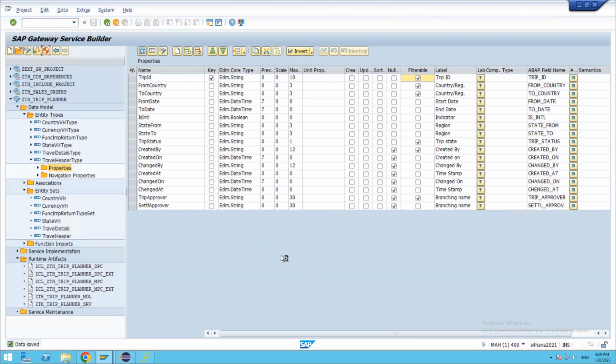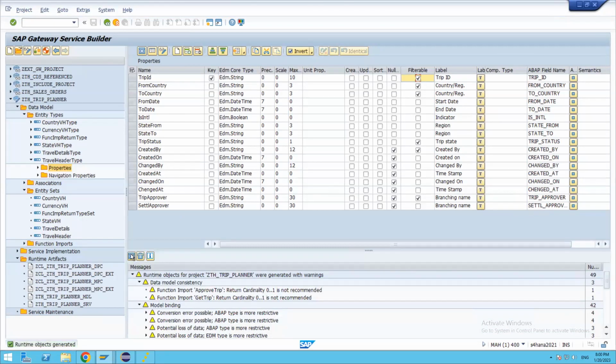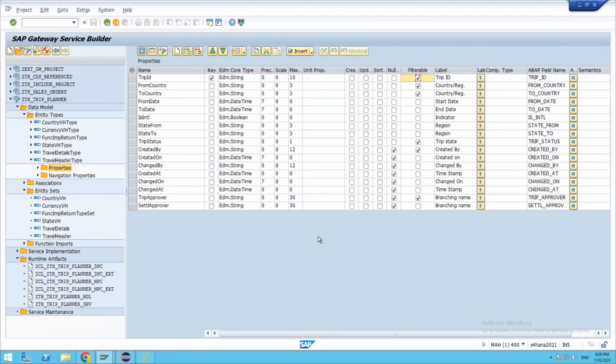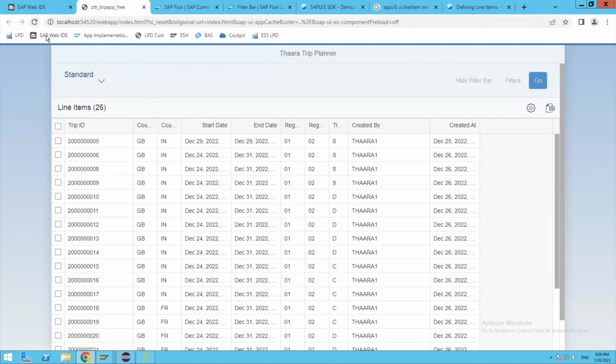Is it good practice to make all the fields filterable? No. Some of the fields like quantity or amount fields may not give the exact results if they are calculated or aggregated fields. Whatever involves numbers, like amount or quantity or decimal places, it's not good practice to enable filters for them. So let me refresh this one.